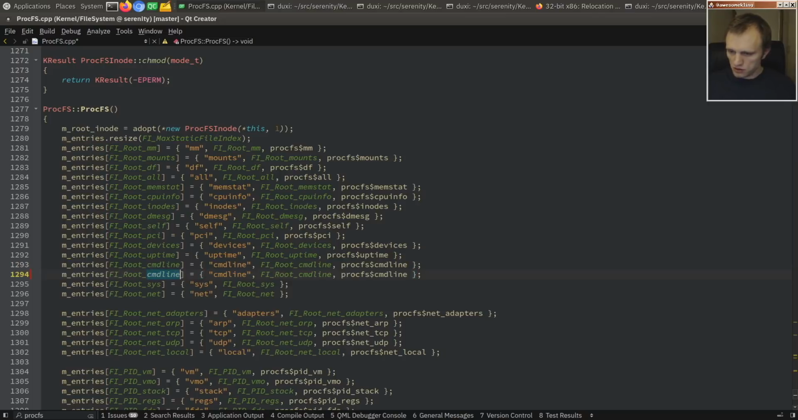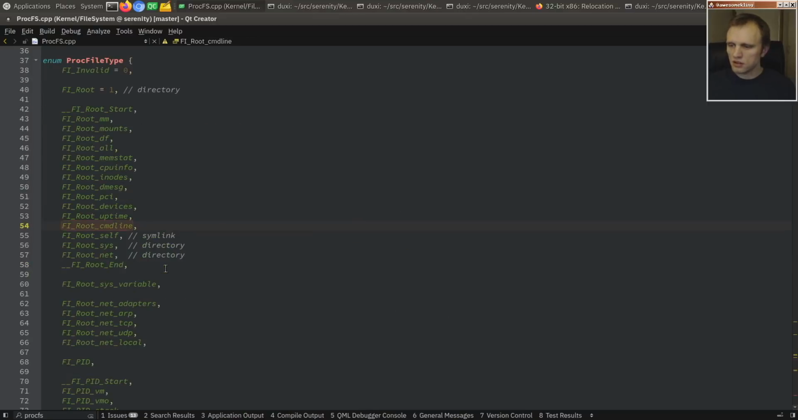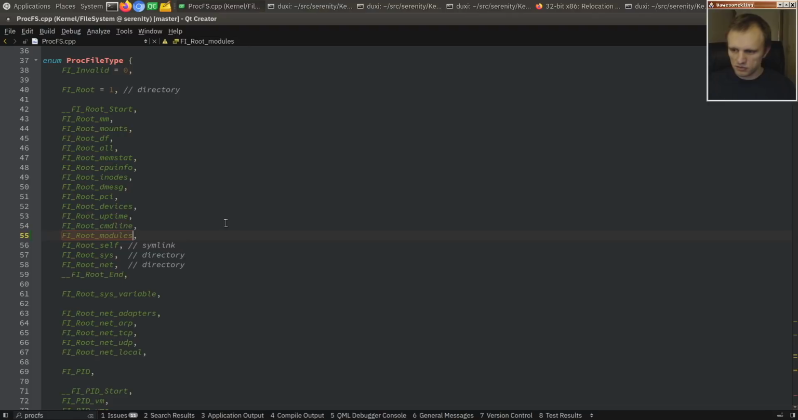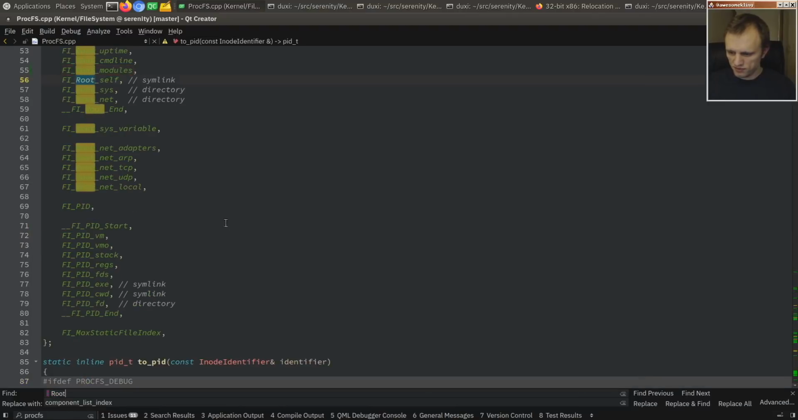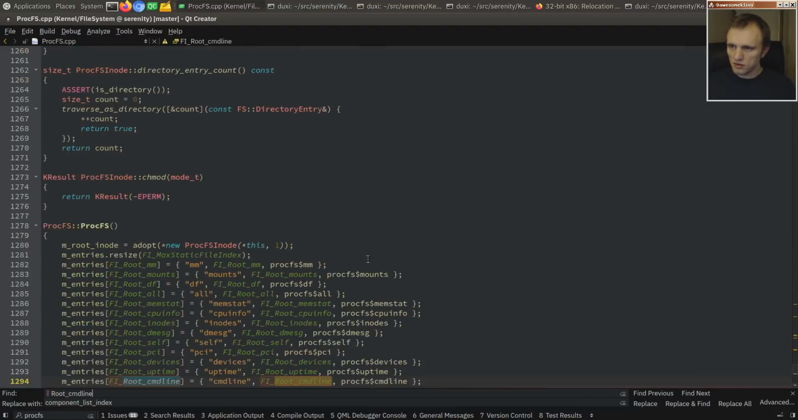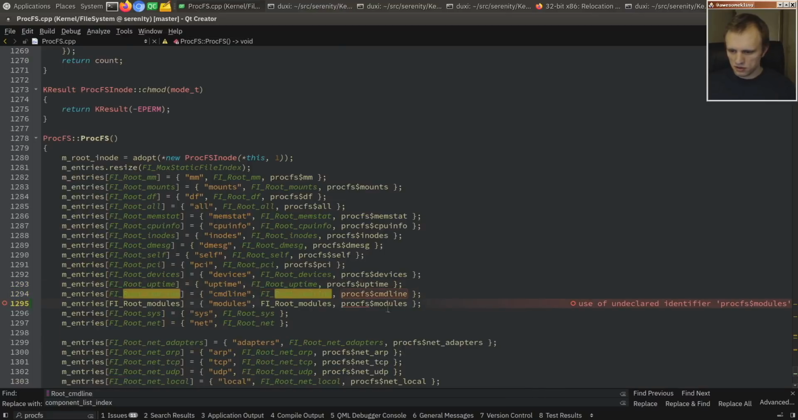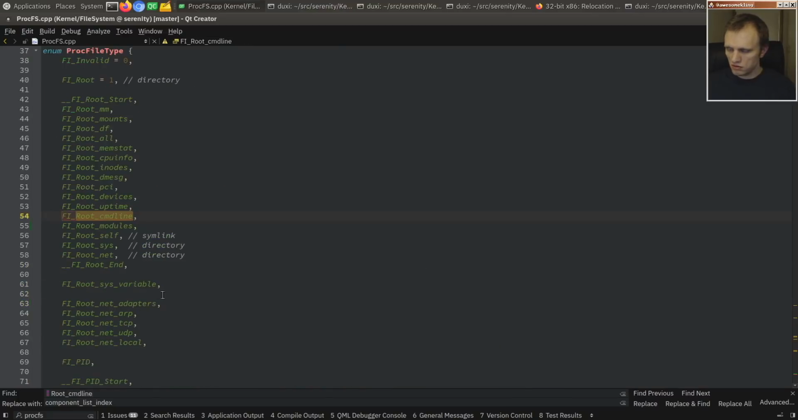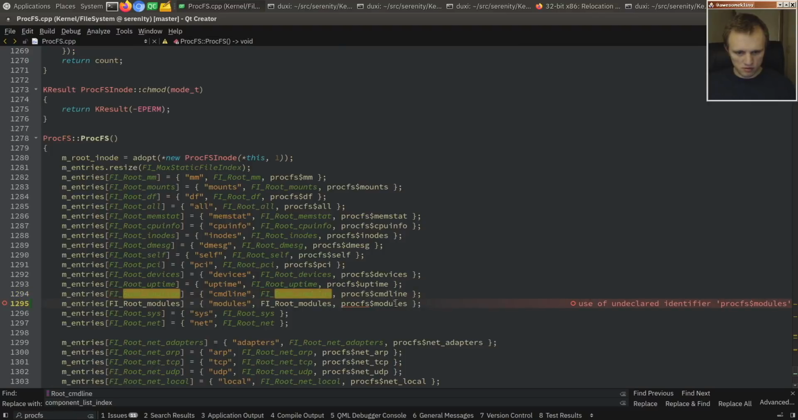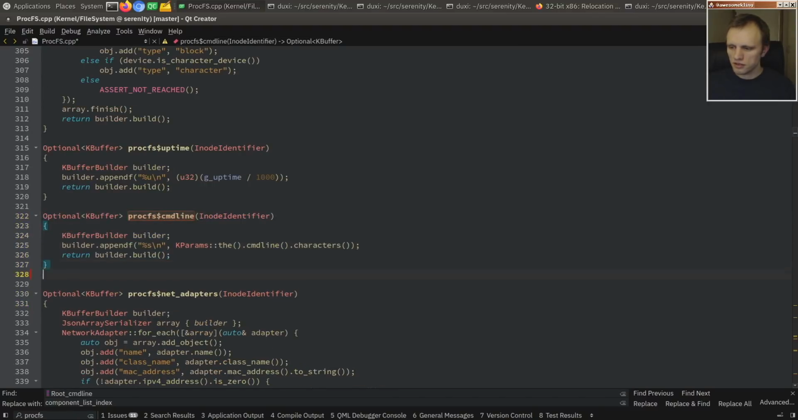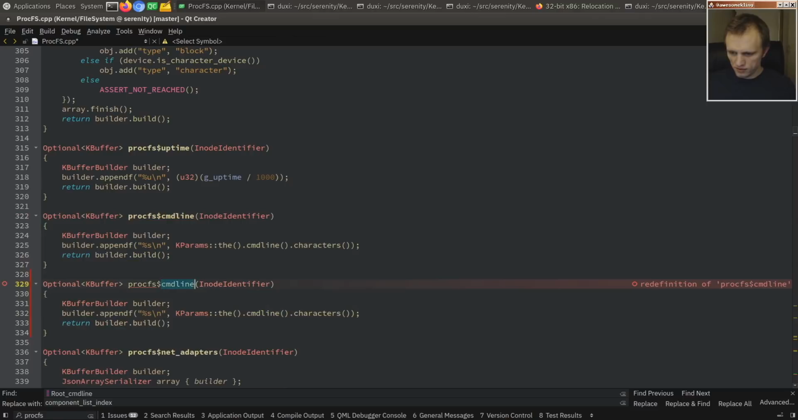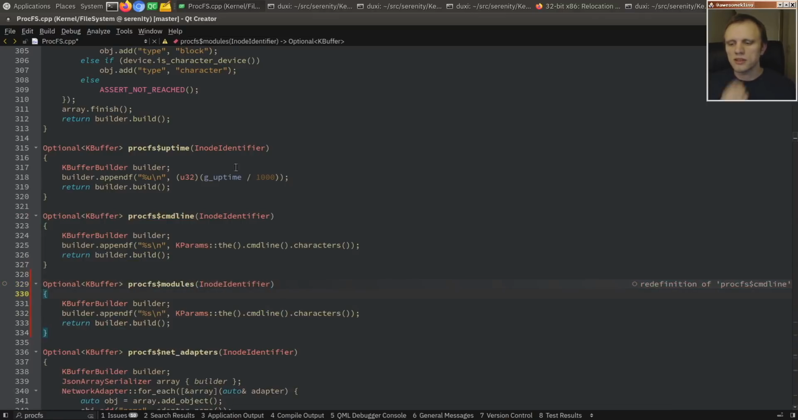So this would be modules, and then proc file system is kind of weird, but you should only have to edit those two places. Oh yeah, I have to actually implement that file as well. So modules, this is the way you implement a file in the proc file system.